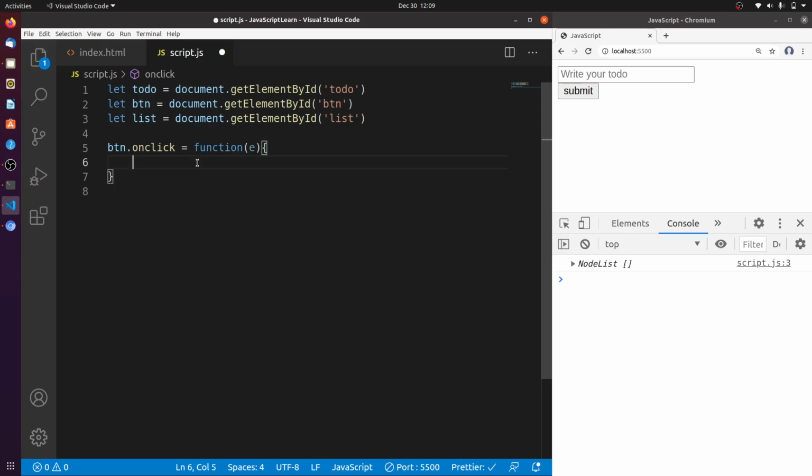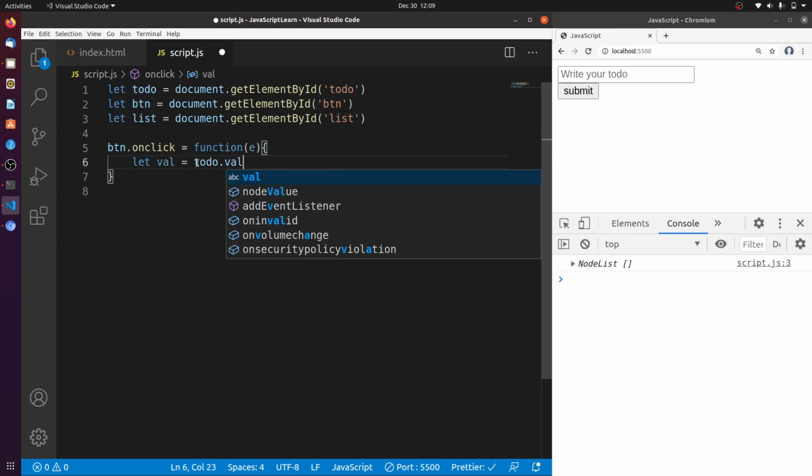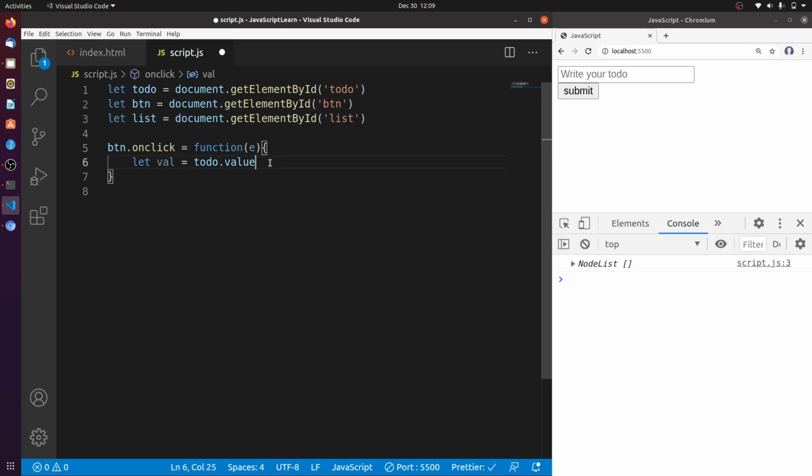Okay, so basically when you click the submit button, you want that particular to do to be added. So you can get the value out of that particular to do by writing todo.value. Okay, that will give you the value of that particular thing. Now what you can do is check that if the value is not equal to nothing, it should not be empty. Okay, then only we'll be writing. So you can say list.innerHTML plus equal. So this will append. Basically, this will not overwrite, this will append.